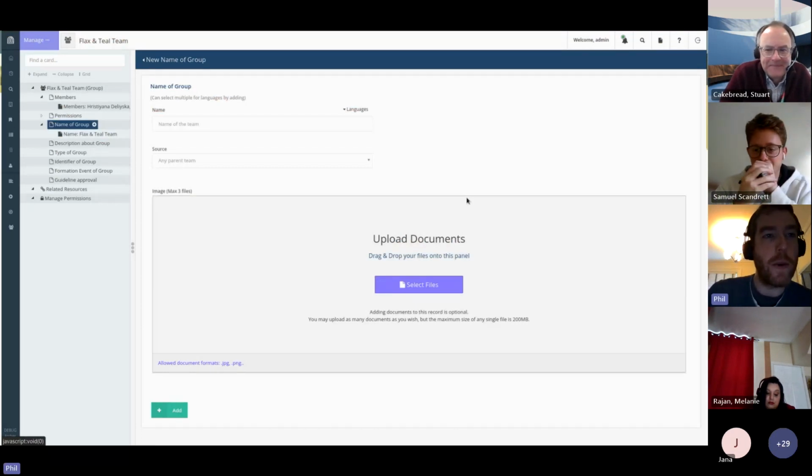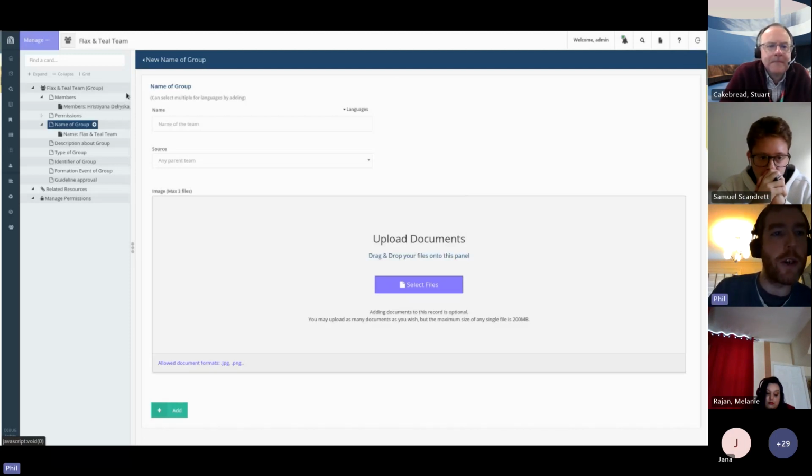And here we have nothing too exciting so far. We have a group in the normal resource editor, and as you can see, we've got members. We can add one or more persons to that. We've got a group name, and in particular, we can pick a source, and that source is then the next level of a parent.